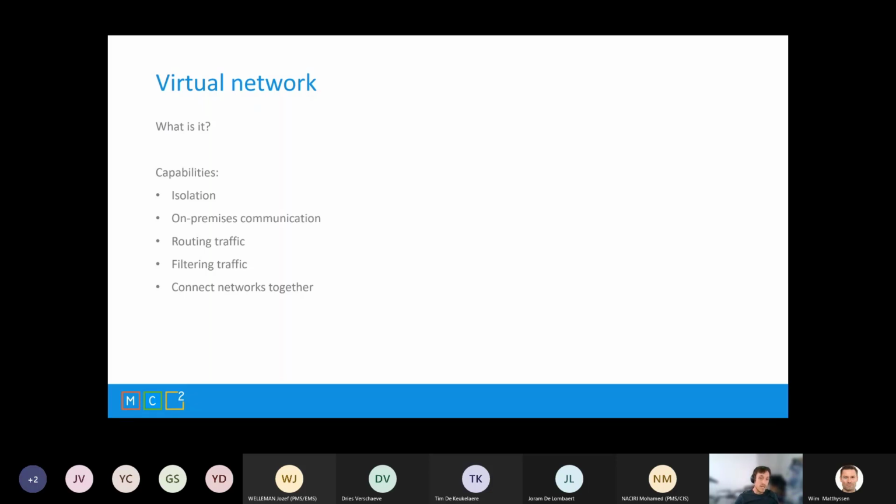Another capability is that you can route traffic in virtual networks. So you can define user-defined routes. You have control over the traffic, which makes it very secure and very manageable. You can filter traffic with, for example, network security groups, which are miniature firewalls where you can allow or block traffic. You can attach these network security groups to, for example, a network interface or a subnet.